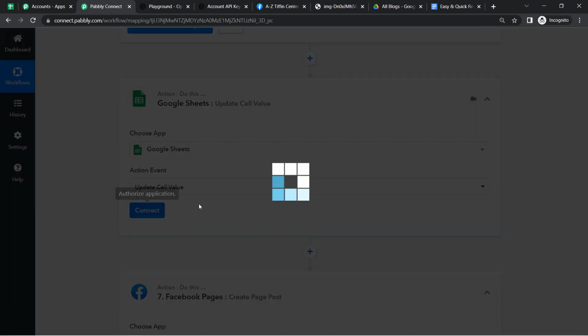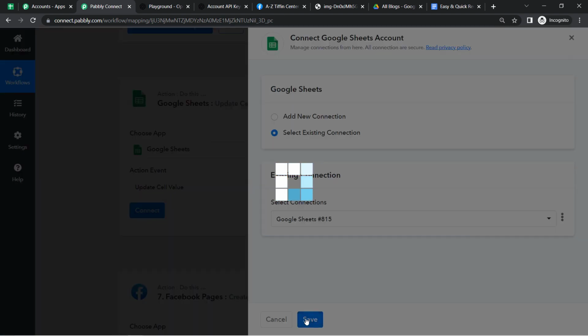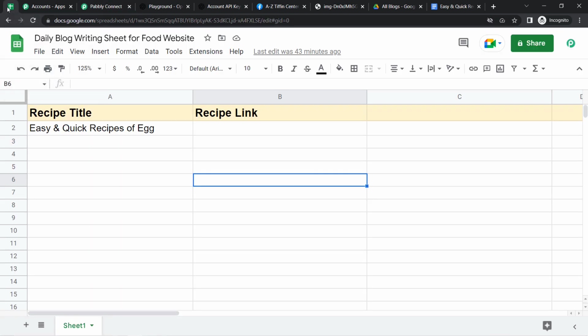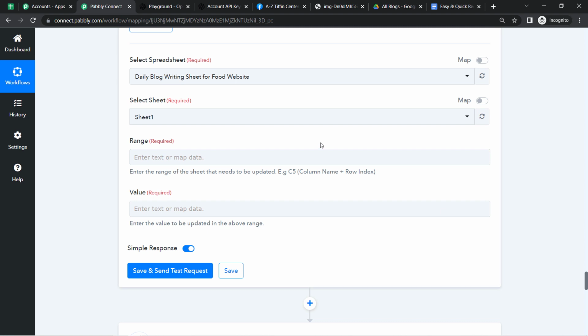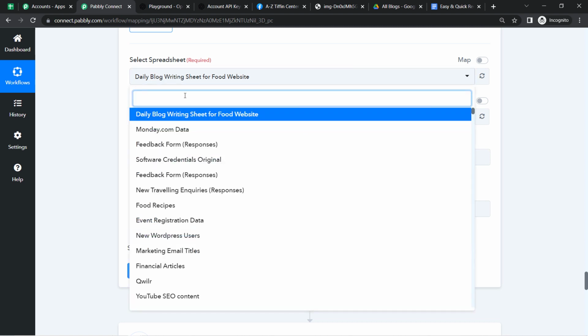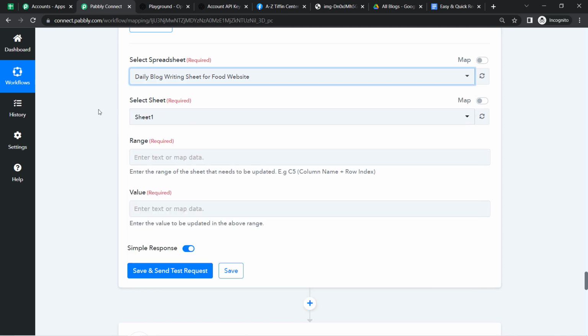Click on connect, click on add new connection. I'm sorry for that, I'll go with the existing connection. You will have to go with add new connection. Clicking on save, and this is how my spreadsheet account will also be connected, and I'll select this particular spreadsheet, that is the daily blog writing sheet for the food website. And you can see after the connection, all of the spreadsheets have become visible. Here I'm going to search for the same. Here is the daily blog writing sheet. It is asking to select sheet 1.